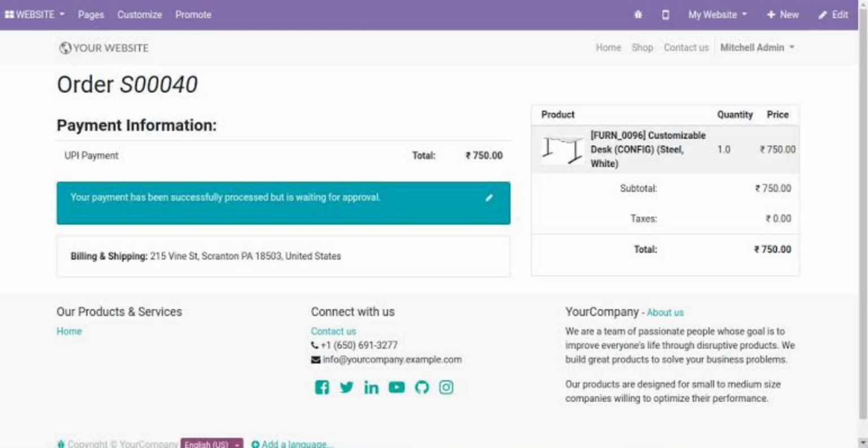So step number 2 is to get Razorpay API credentials. You have to create a Razorpay account. Just go to the dashboard of razorpay.com, and from there, tap on Settings and go to API Keys. From there, you can generate the key ID and key secret.